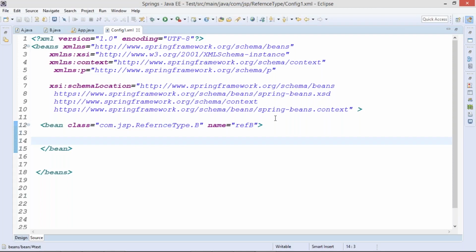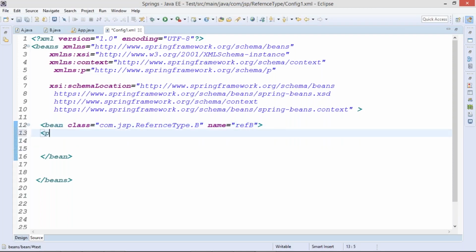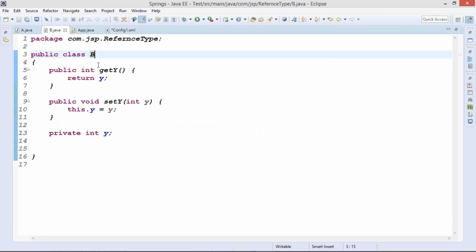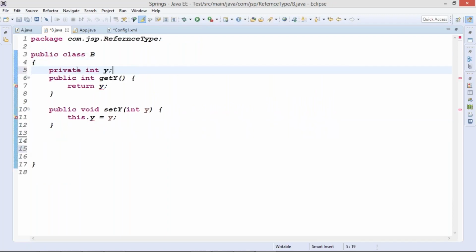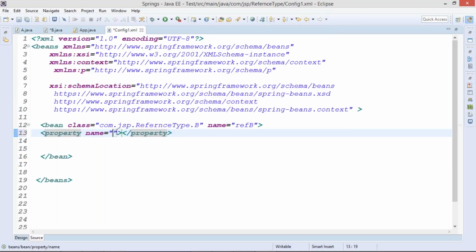Now, similarly, I'll set the property for this bean. I'll say property name. What is the property name of the B class, guys? It is y. So I'll pass property name y here, and if you want, you can go for value as an attribute. I'll say value equals to 1000. So we have created an object bean, and for the bean we have set the value for property y, that is 1000.